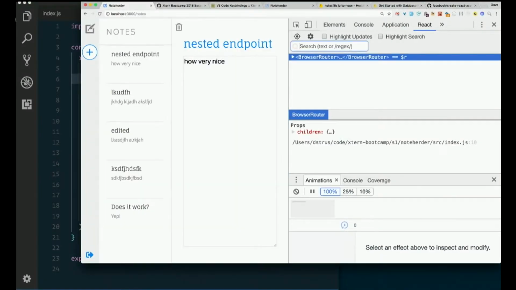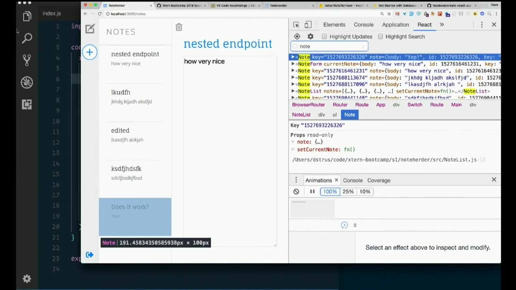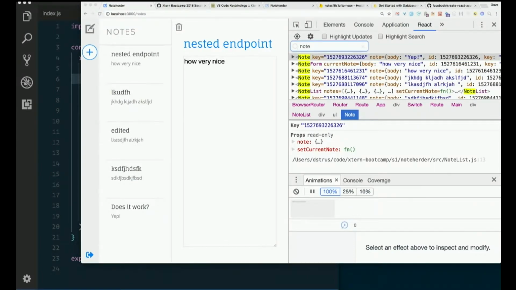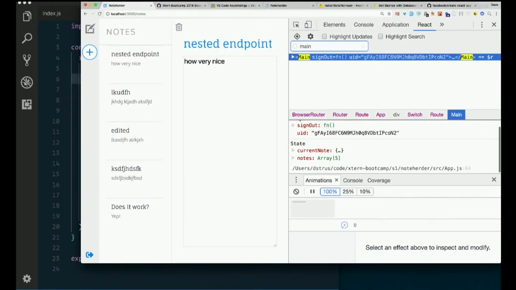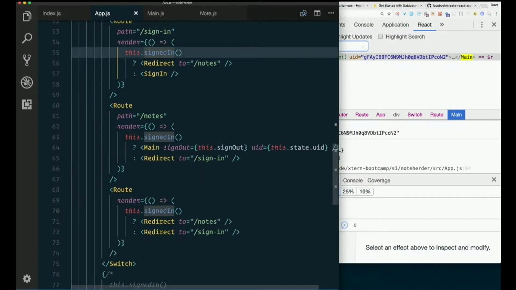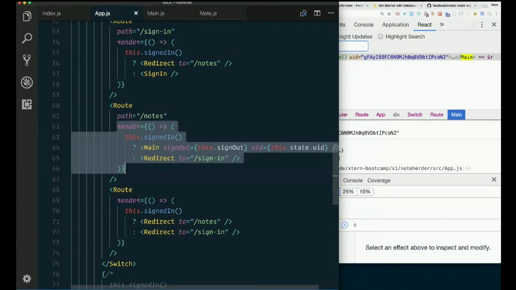So this is the note, right? So it looks like note does not have history, location, and match for what it's worth. Kind of a bummer. What about main? Main doesn't even have history, location, and match, even though we got there with React Router. Why not? Back up in app. Because we did it inside a render function, right? And those props get passed in here. We didn't pass them on.